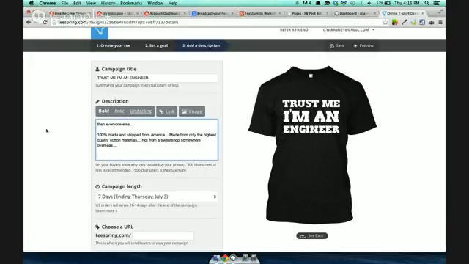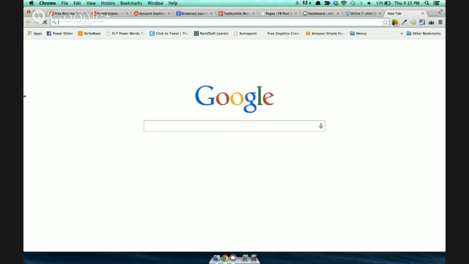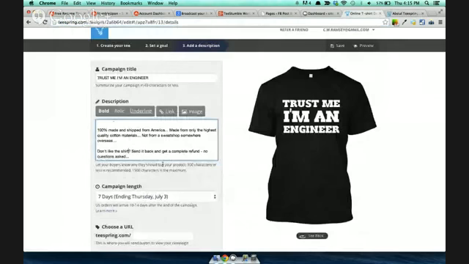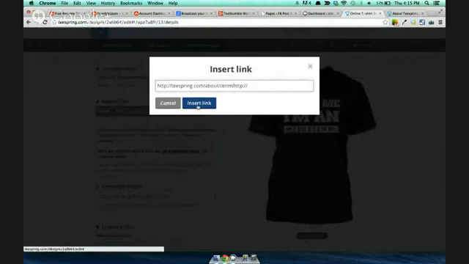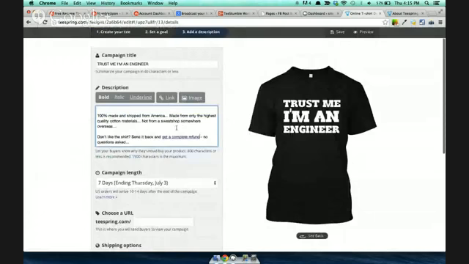And you can say, don't like the shirt, send it back and get a complete refund. No questions asked. And here, what I like to do is I just go to Google and do Teespring refund, get this URL here, about/terms, and add that in here. That gives people more information about the refund policy.